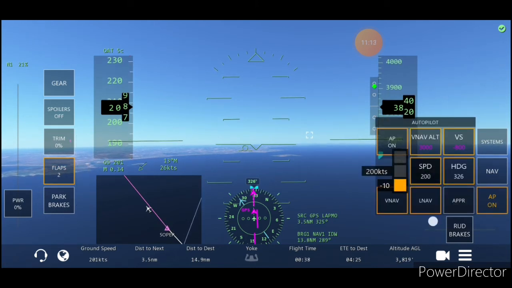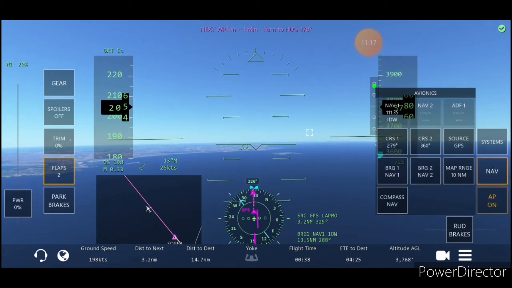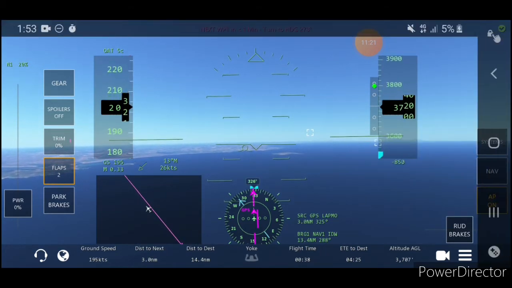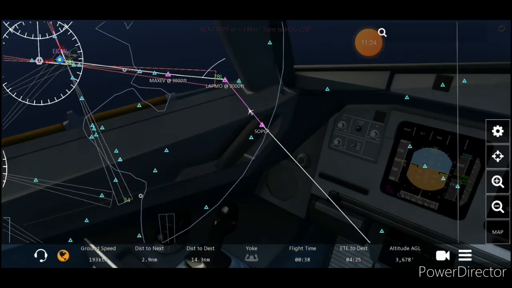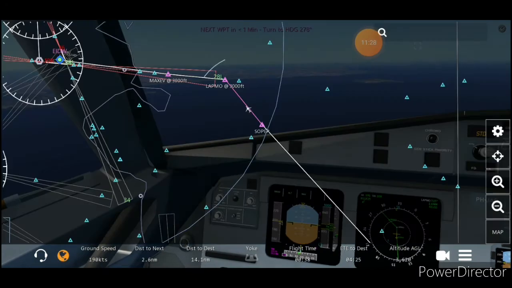So now we're going to go down to 200 knots, put up flaps 2. We're actually going to go down to 190 knots, 195, and we're going to be using that soon, so stay on the video. We're going to be intercepting the localizer any minute now. See, we're intercepting the localizer in less than a minute.